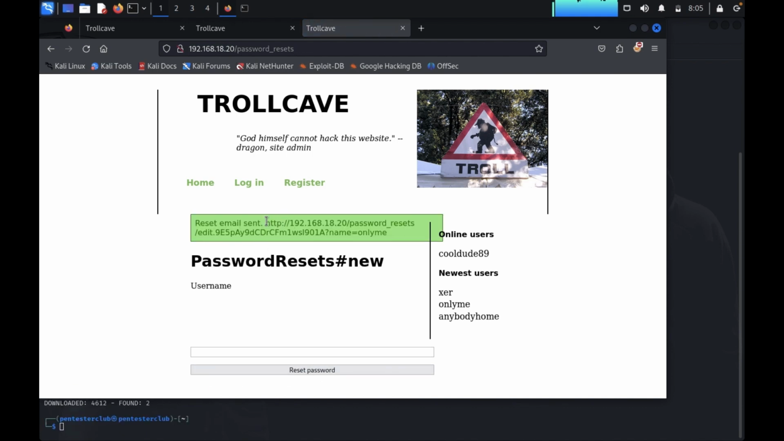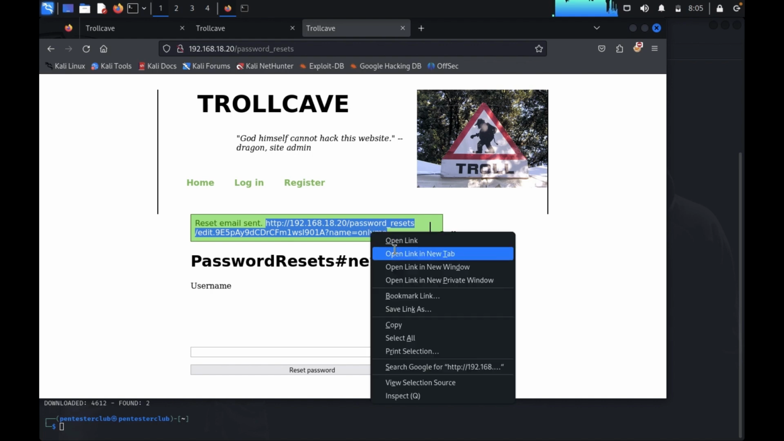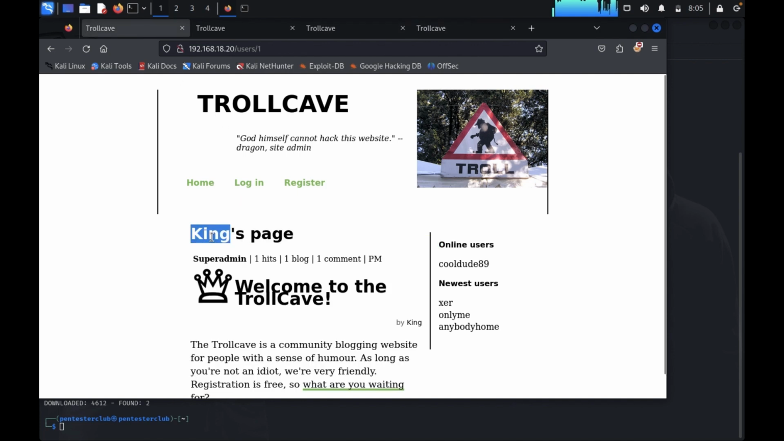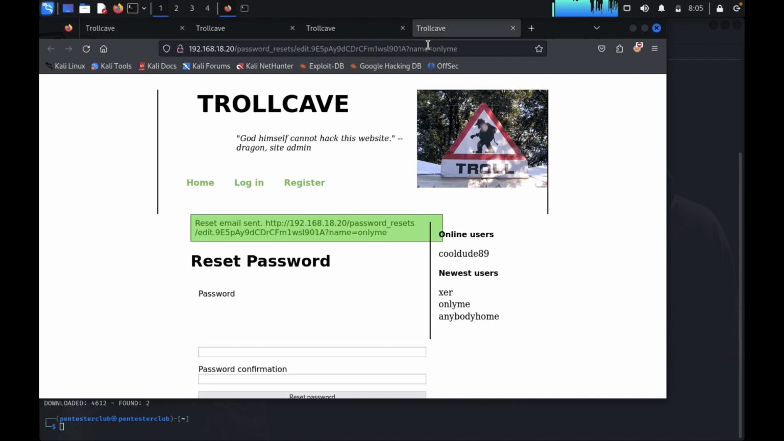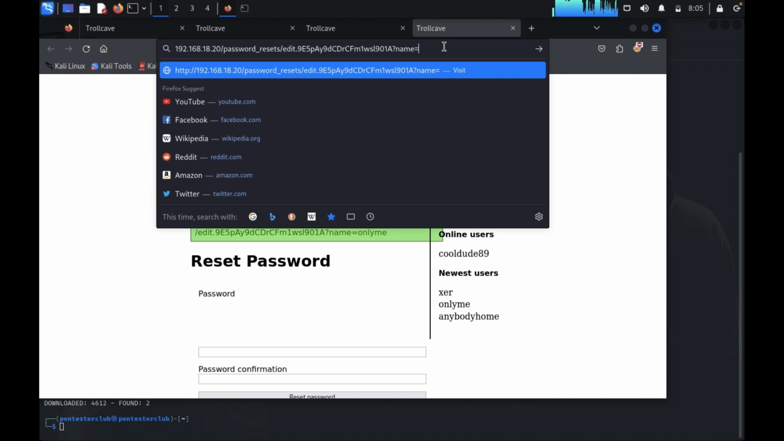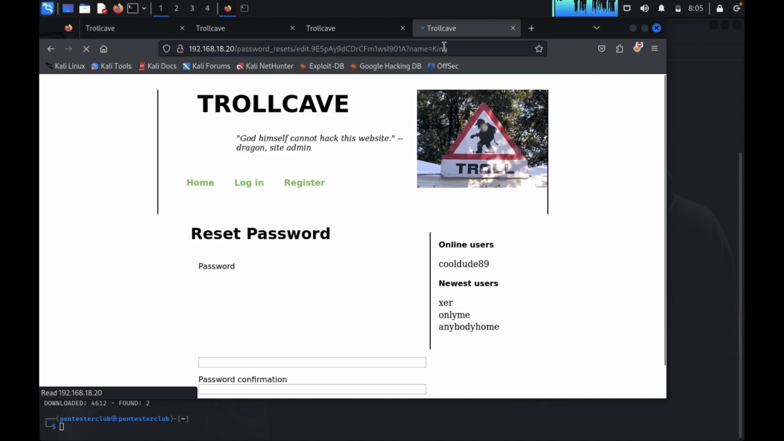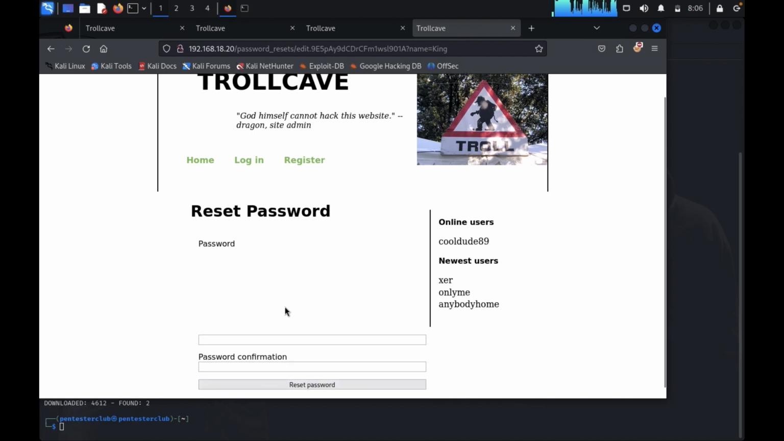So we got the reset password link. This is an email sent. So just open the link in a new tab. Now I just come back here. You just copy this, come back here. So you can see here an IDOR exploit, IDOR vulnerability. We have it in the target website. So we are changing the password directly here.